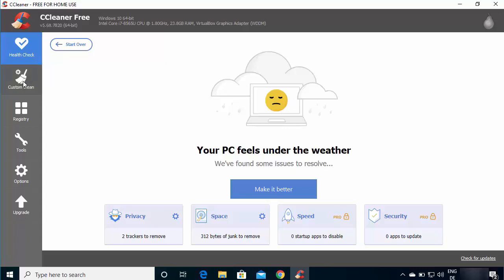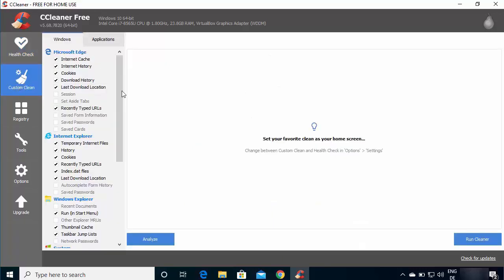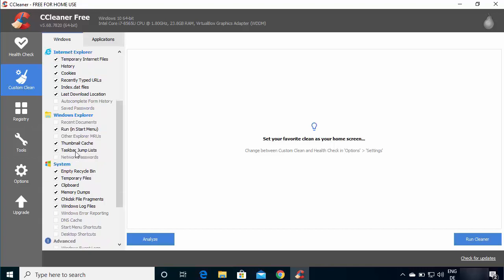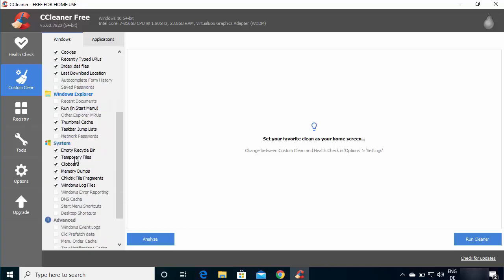Now let's move to the custom clean option. Here you can customize what you want to clean. You can see in Microsoft Edge or Internet Explorer or in your Chrome browser, you have your internet cache, internet history, cookies, download history, and last download location. All these cache and files which are unwanted are saved in your C drive. You can also remove under Windows Explorer some files and folders which are not wanted. Also in your system, you can empty the recycle bin, remove the temporary files, clean the clipboard, and all these things you can clean up.